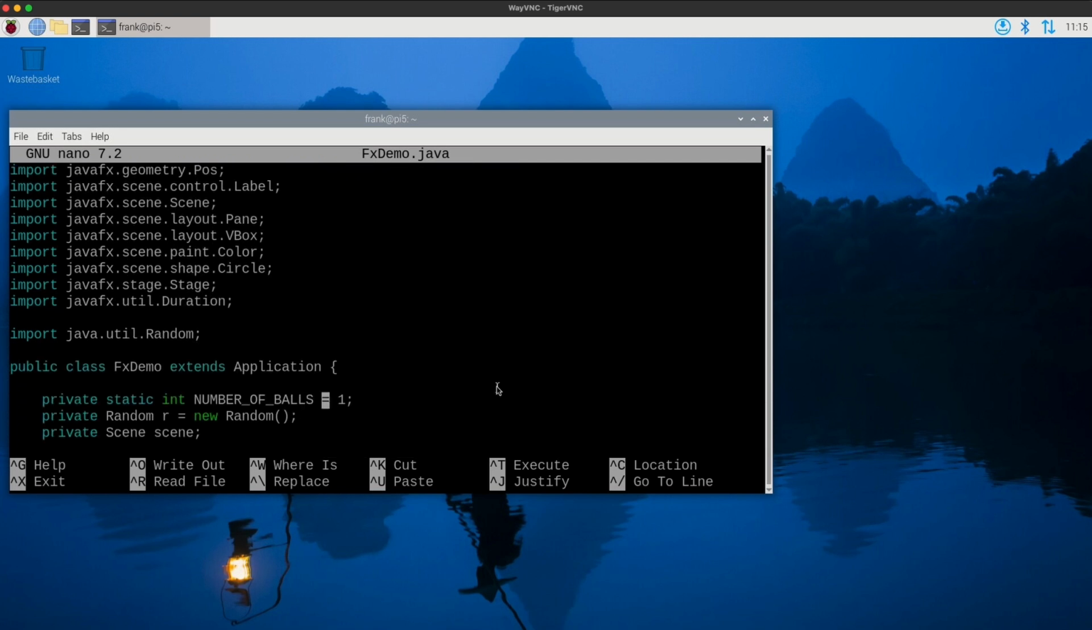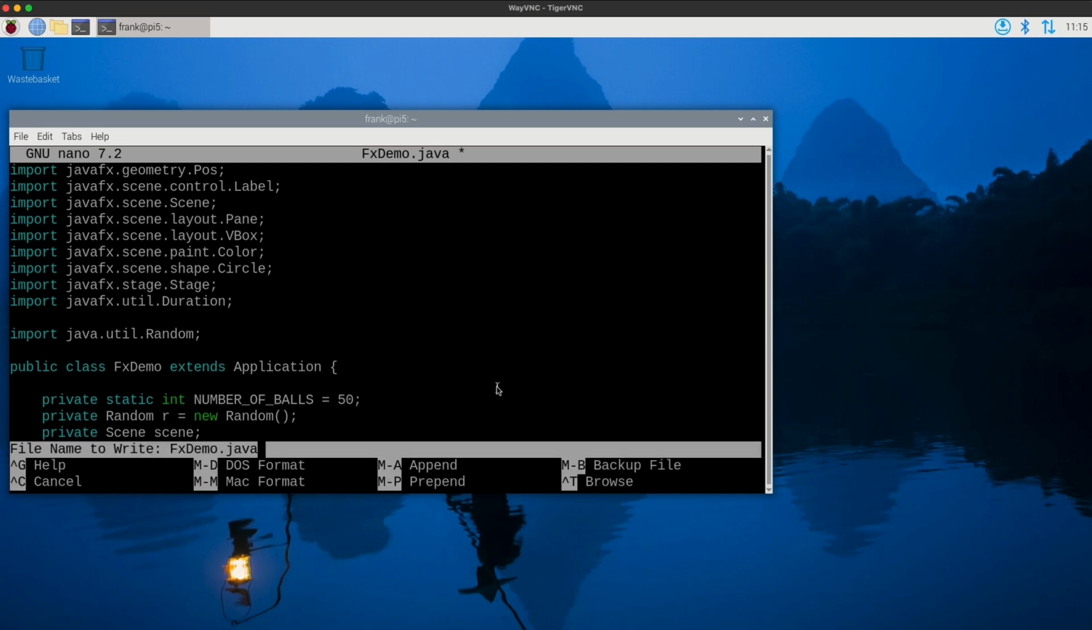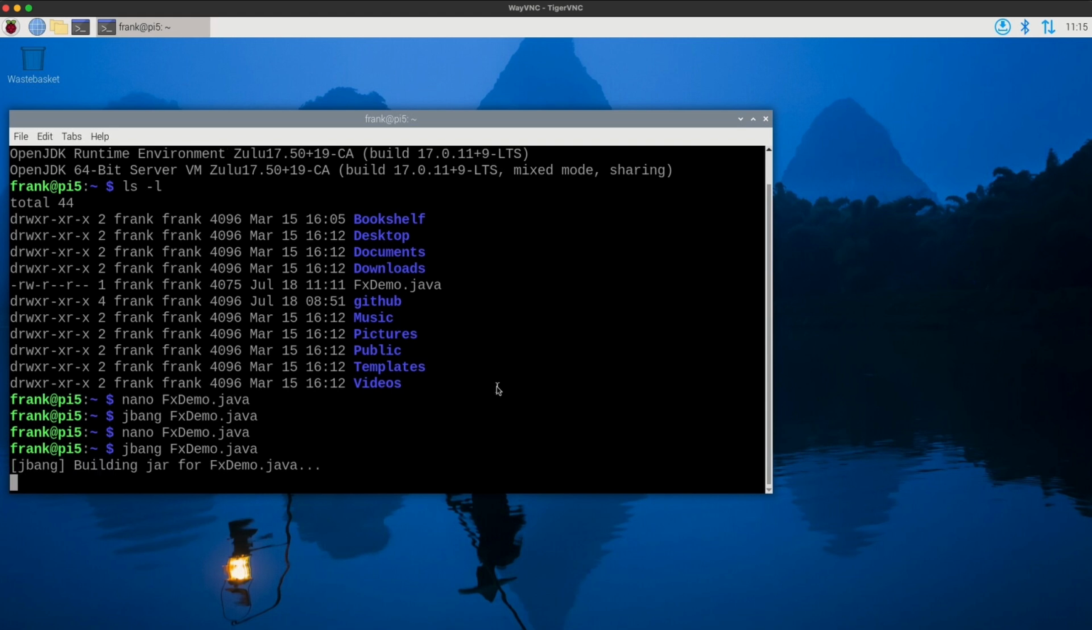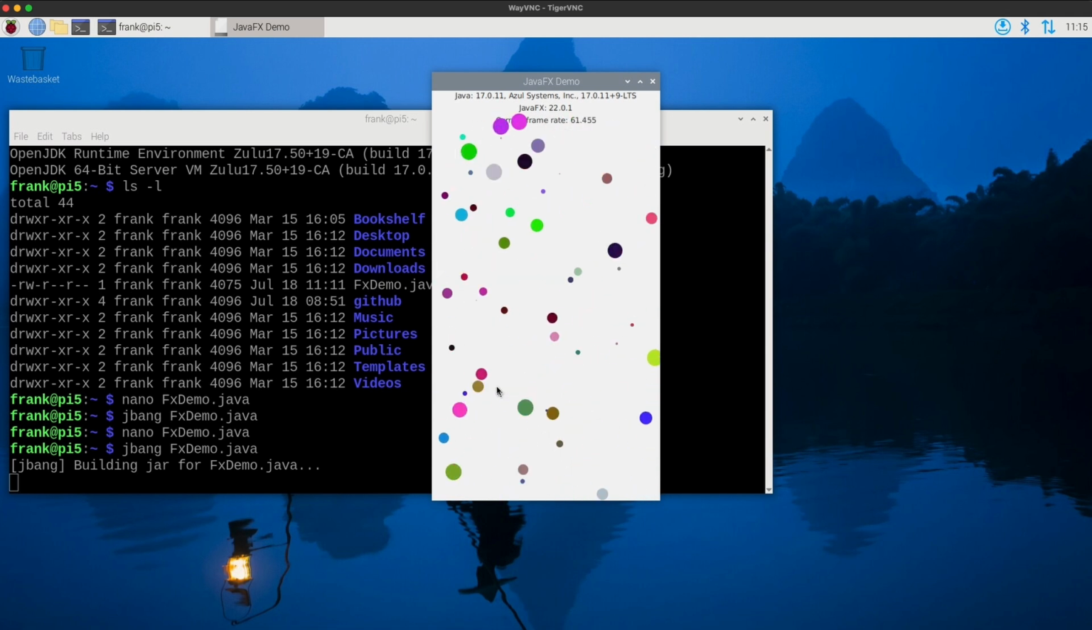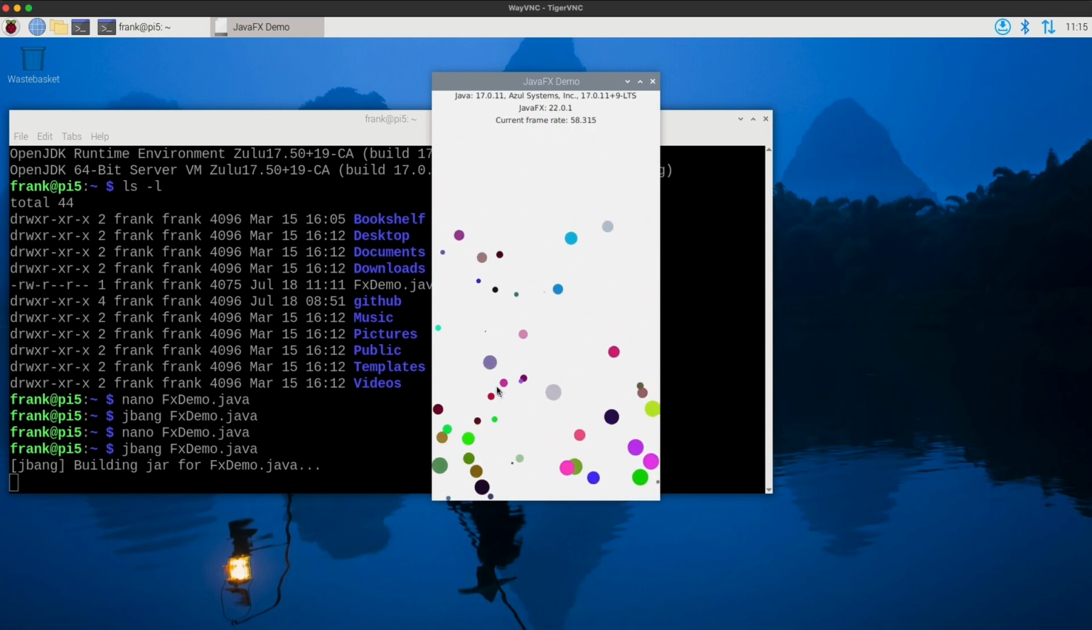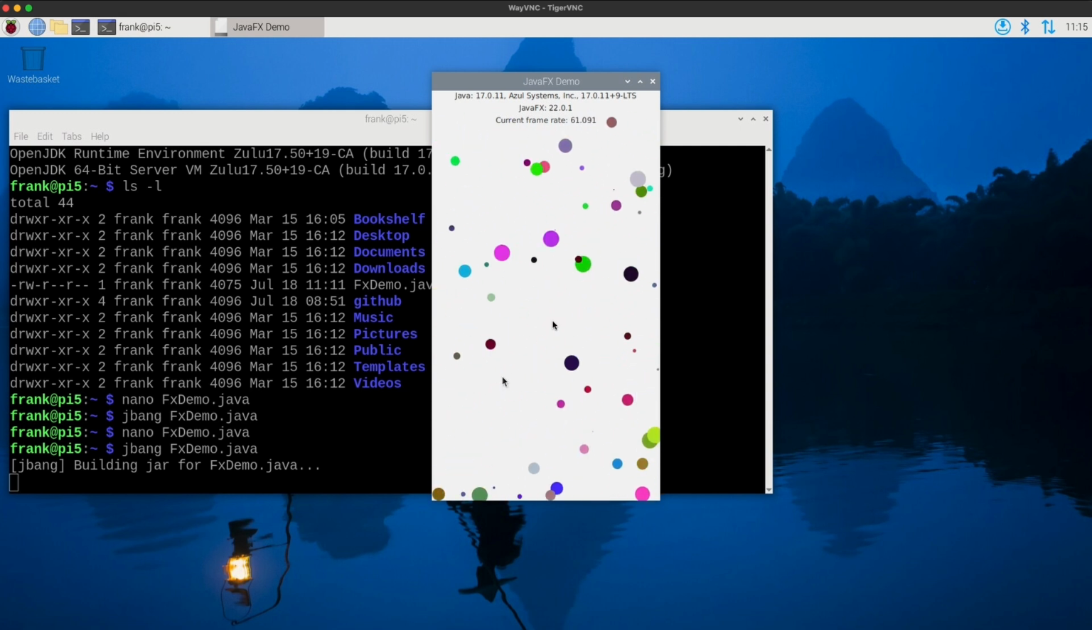The number of balls can be easily changed here in the code, so let's make it 50 and start the application again. You see it has to rebuild as we change some of the sources, and still at 60 frames per second we have this smooth animation of a lot of balls in all different colors.